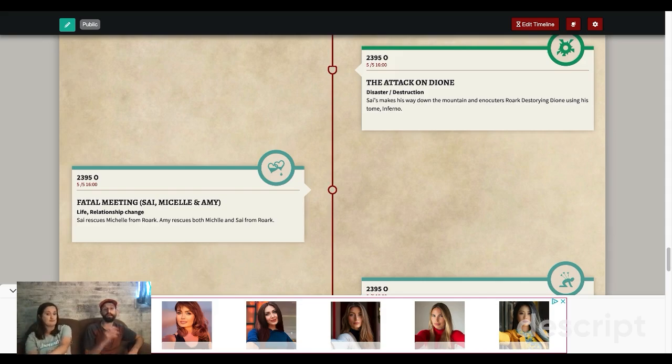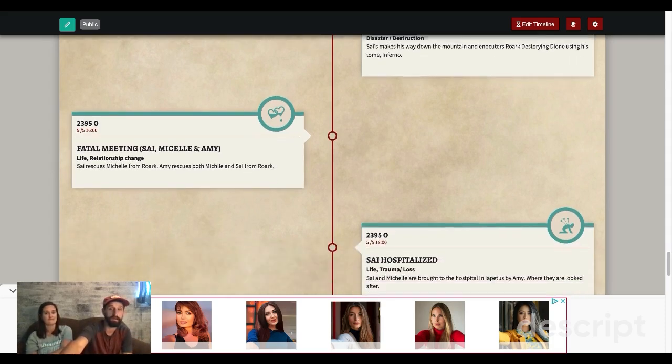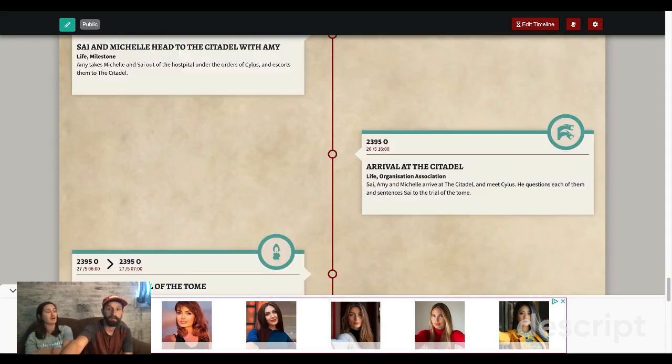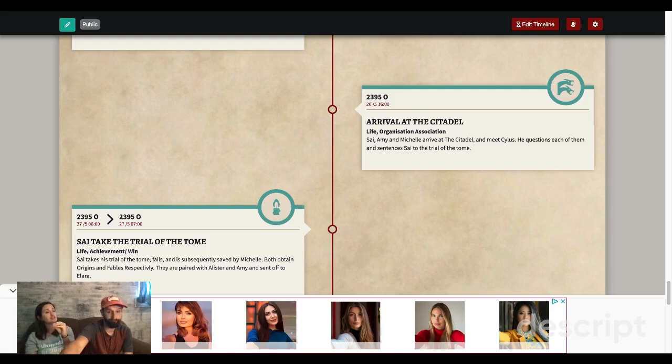Yeah. And it allows you to break events down into their categories. So, for example, at the beginning of Origins, I have the attack on Dione, and that is classified as a disaster. Right after that, you get the fatal meeting of Sai, Michelle, and Amy, because that's a pivotal point throughout the story. So it just breaks down into different things. Sai hospitalized. And you can break this down, not even just by year. You can break it down to month and day.